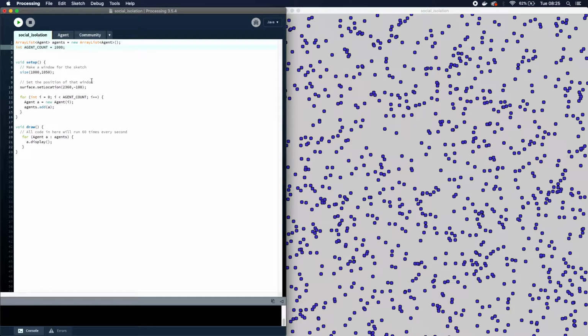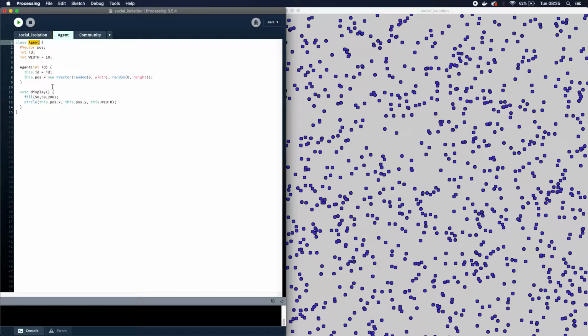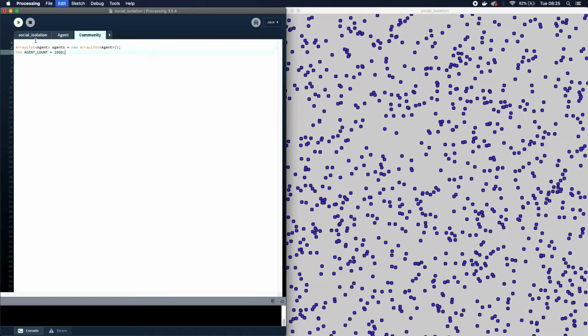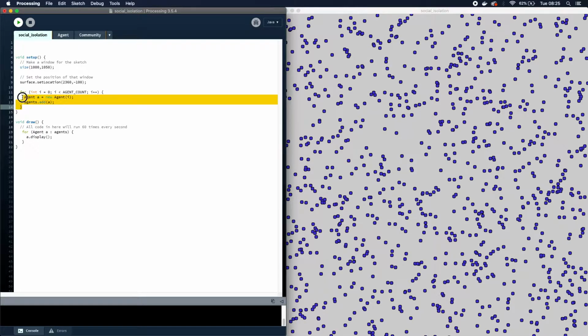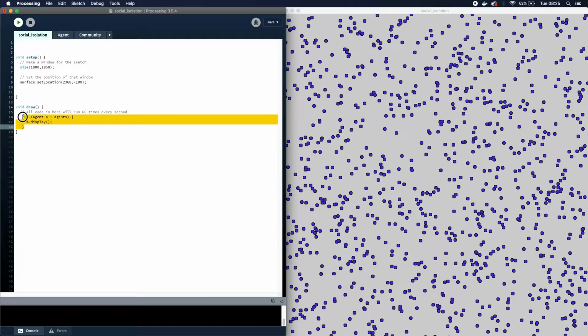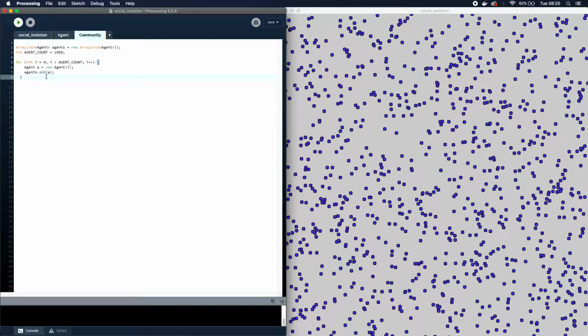So now I've got my main file where I make things run. I've got my agent file which controls the behavior for each individual agent, and I've got my community which will bring this all together. Now I'm going to drag all of this and put it in my community file. I'm going to take this and put it in my community file, and I'm going to take this and put it in my community file, and I'm going to start writing my community class. Now I'm going to say class community.